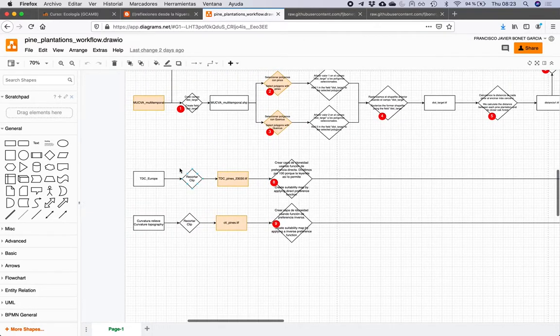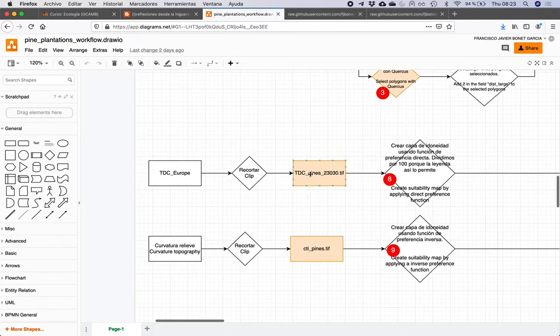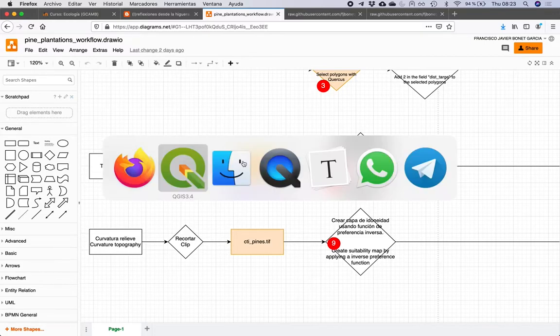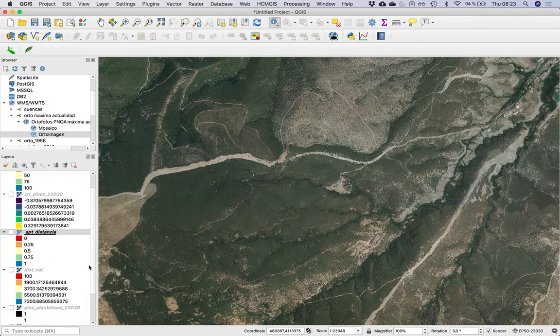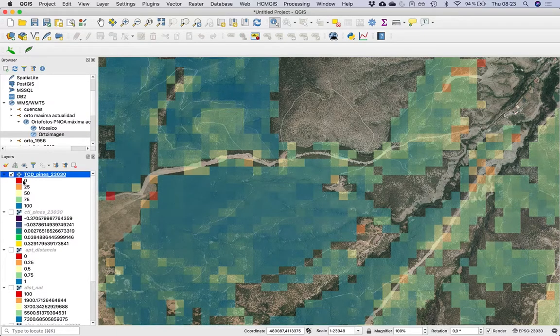step number 8. This part of the workflow involves the... I mean, you don't need to do that. I already did that for you. So we will work with this file, and we will create the suitability map for this layer. And this is very easy to do because this layer, the tree density cover, is already expressed in percentage from 0 to 100.